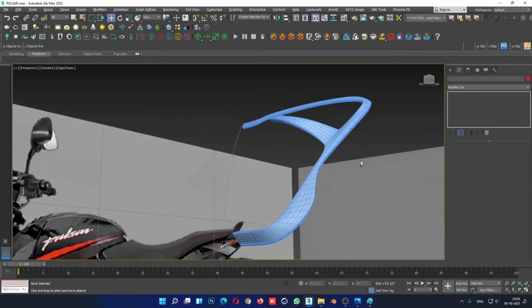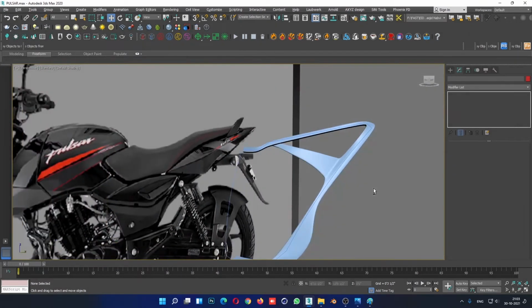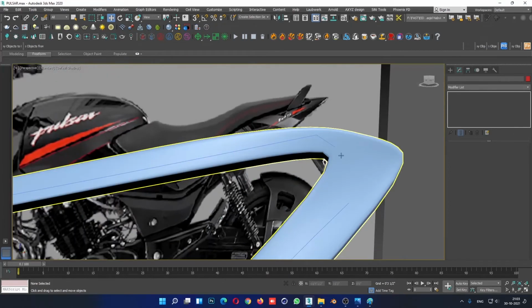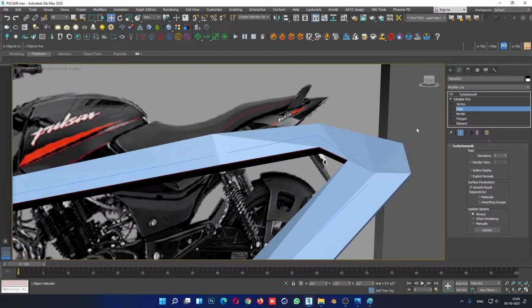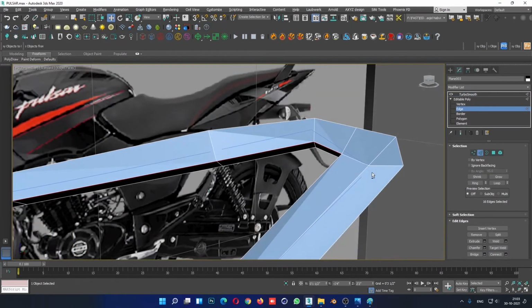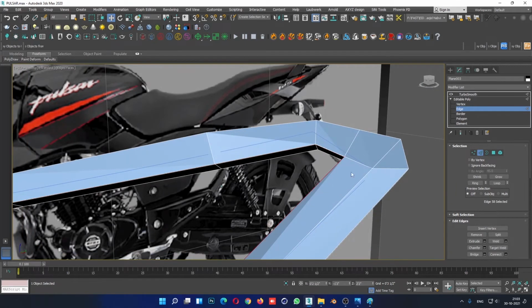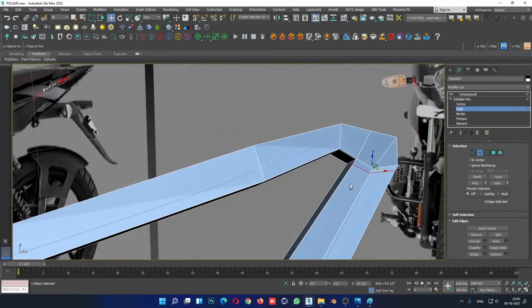Okay. See, in the turbo smooth mode, we have a sharpened object. We need to add some segments over here, I think, or we can use the edge, ring, and connect. We have a segment here. Adjust it a little closer.